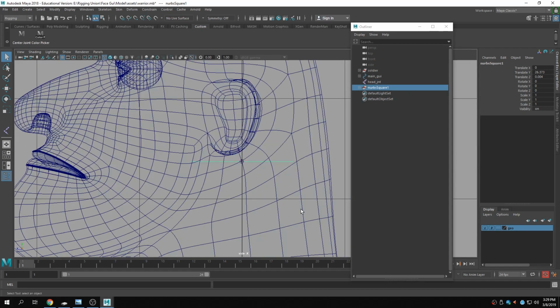Also, just to let you know, if you don't like how this NURB square is, there is a control script that we have in the Rigging Union Google Drive. That gives you all different types of controls, and it will already zero out all of your transformations.